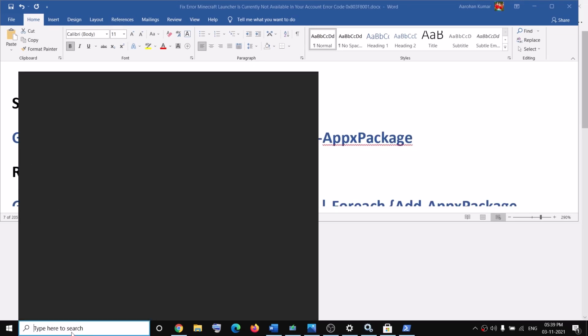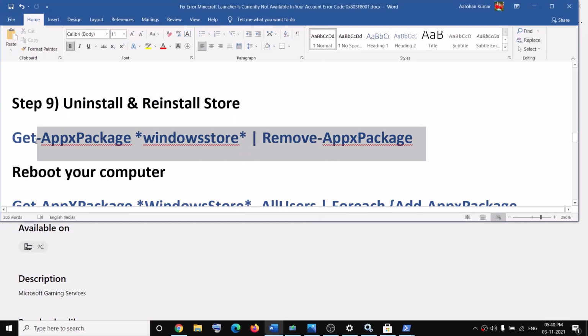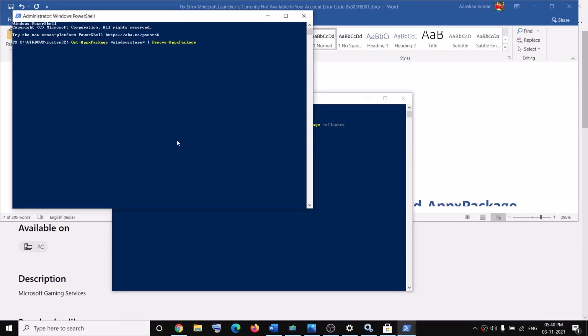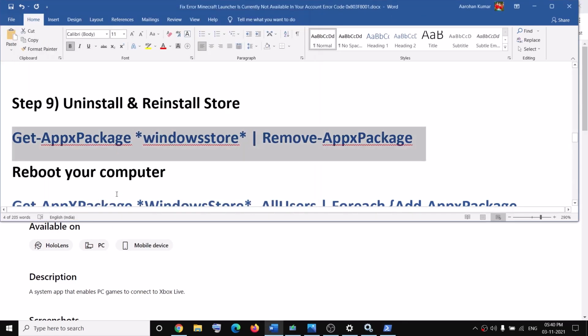For this, go ahead and type in PowerShell once again in Windows search box, make a right click on Windows PowerShell, then click on Run as Administrator, click on Yes to allow, copy the first command. This will go ahead and uninstall Microsoft Store on your computer. So paste the command over here, hit the enter key. And once this is done, now restart your computer.